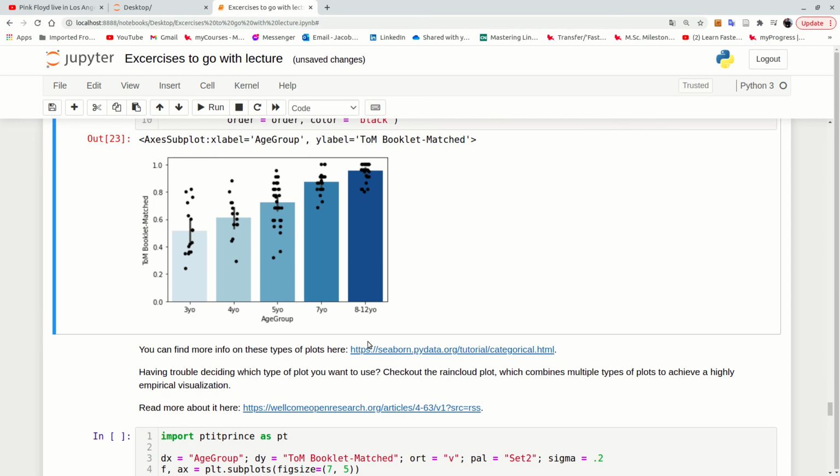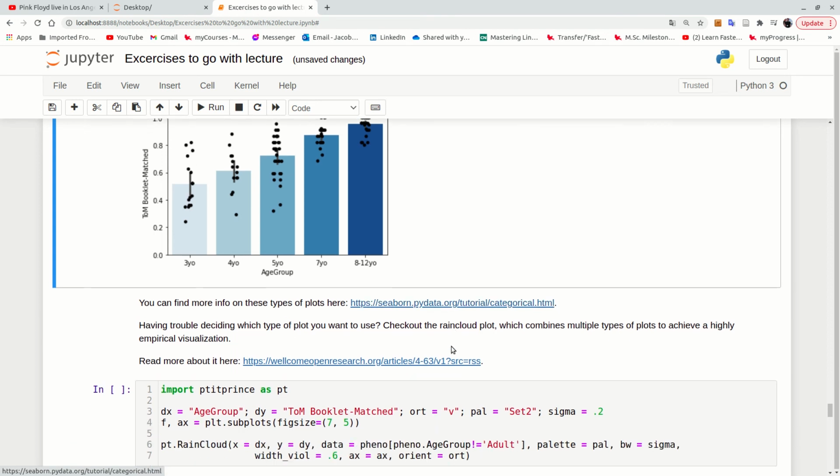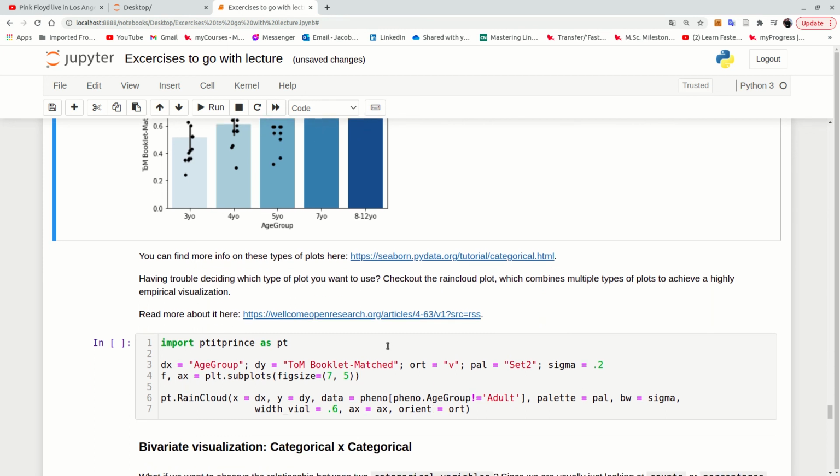And really the Seaborn documentation is very nice, so you can click on this link here and it will help you with it. And if you're ever having trouble deciding what sort of plot to use, then you can check out the raincloud plot, which I mentioned also during the slides, and it combines a ton of plots in a very nice way to create a very thorough visualization of your data.